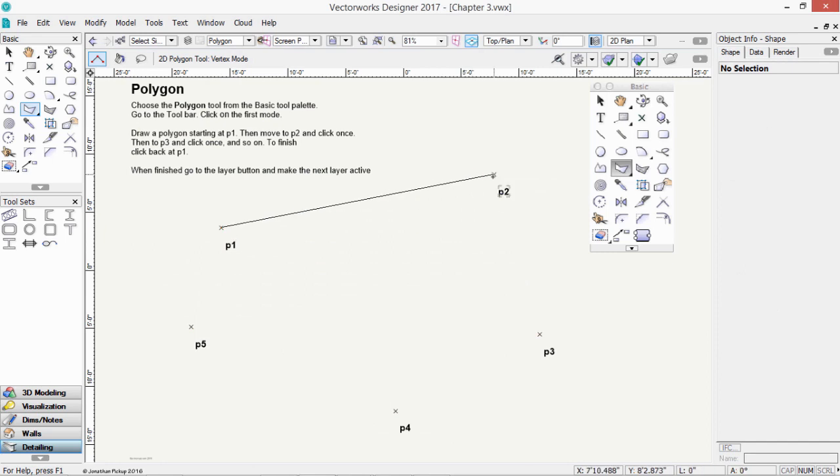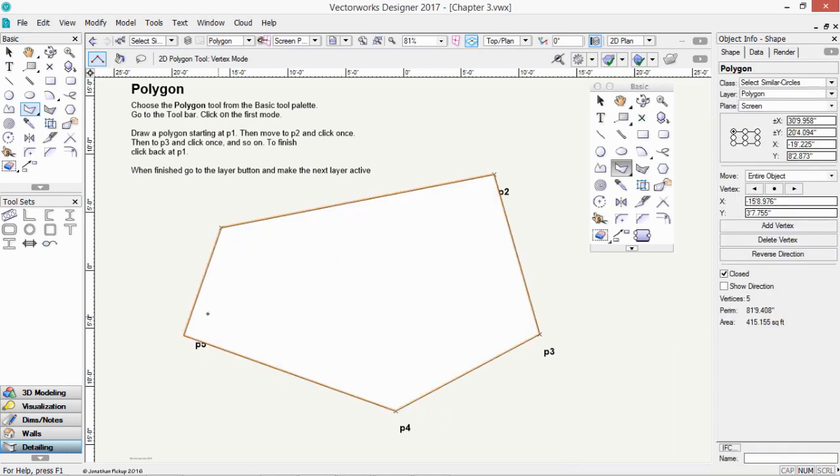So click, click, click here, click there. Don't click there, don't click at P5, just wait, hit the K key, and it will close that, but notice that angle there is always going to be 90 degrees.